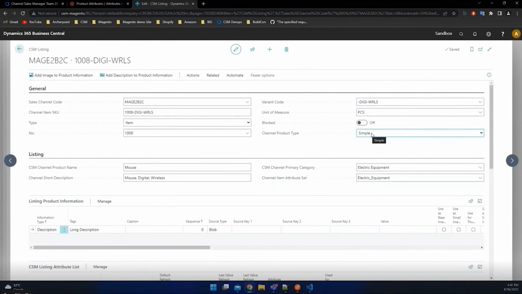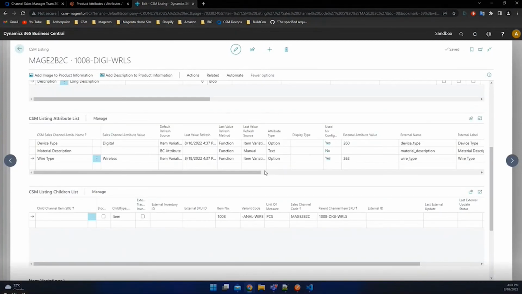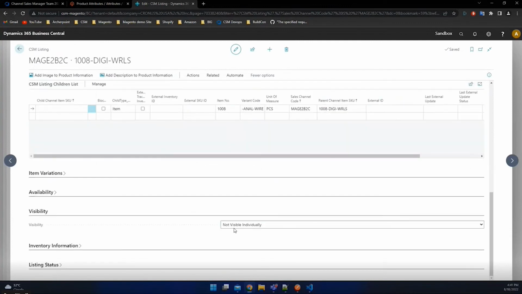Now we are looking at one of our simple items, and we're going to take the same steps in verifying that all of the information has been brought in correctly. As you can see, we have our CSM sales channel attributes, device type and wire type, and also for simple items, the visibility will be defaulted to not visible individually.